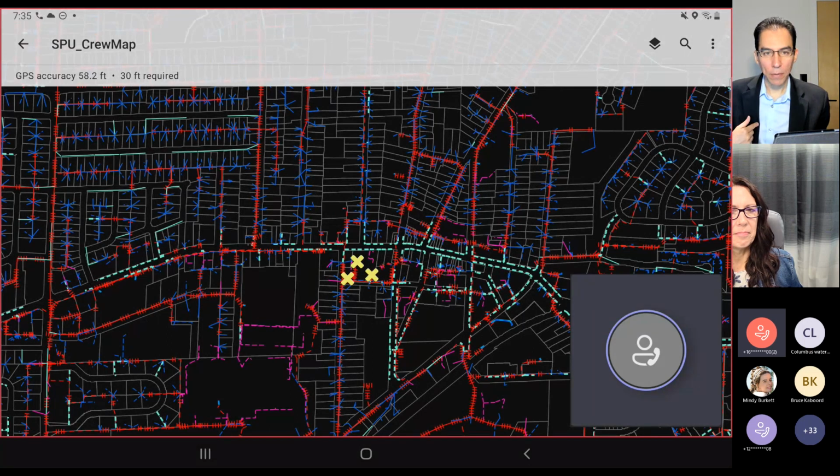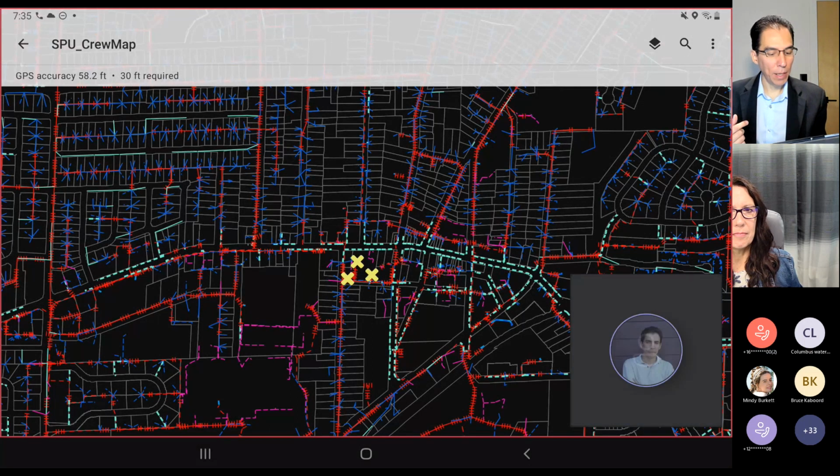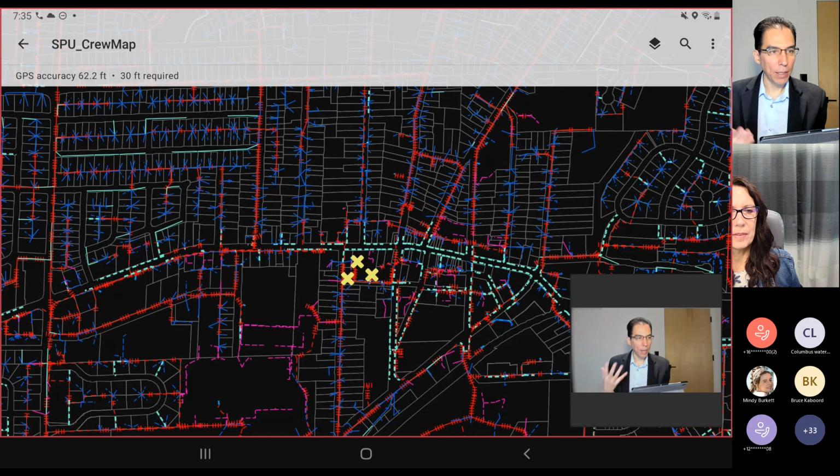So from my perspective, I'm the one with the tablet, and it just pops up automatically. I didn't have to do anything. I was just zooming around, but I didn't tell it to refresh or anything like that. As long as there's an internet connection, it'll automatically get that update.